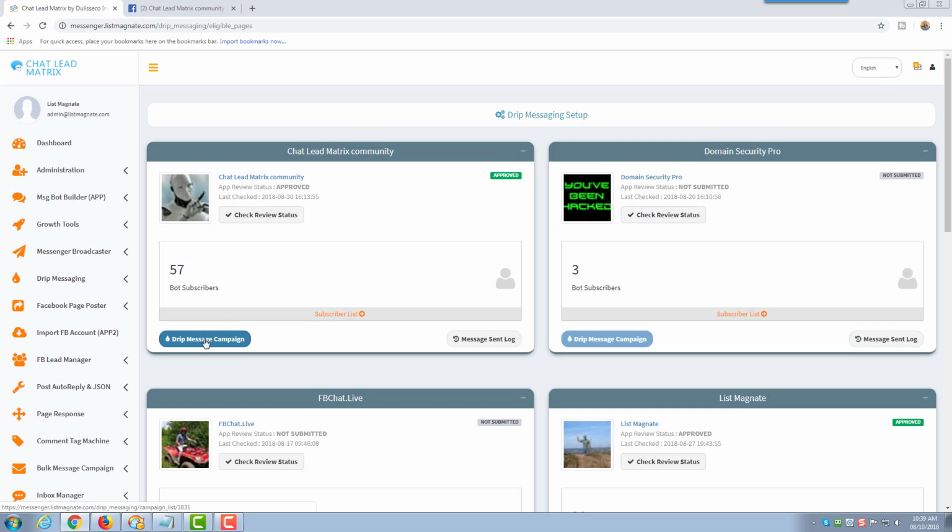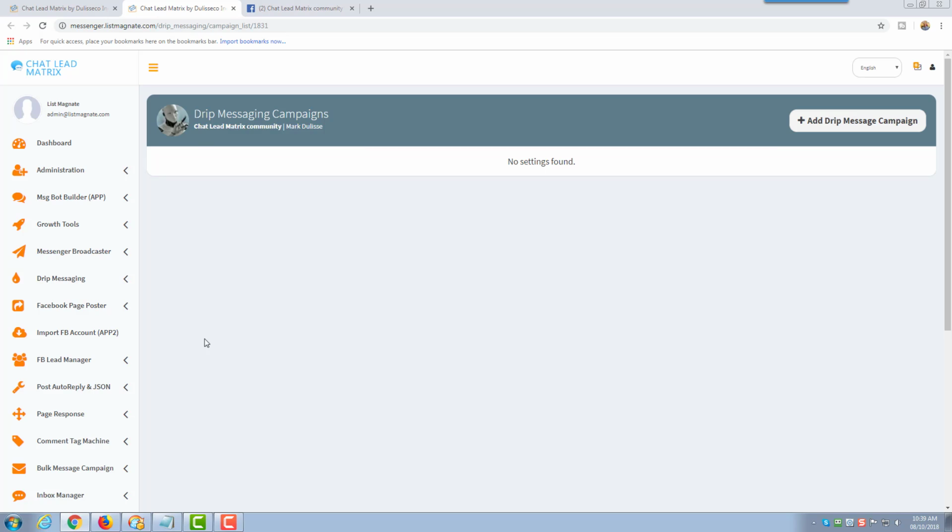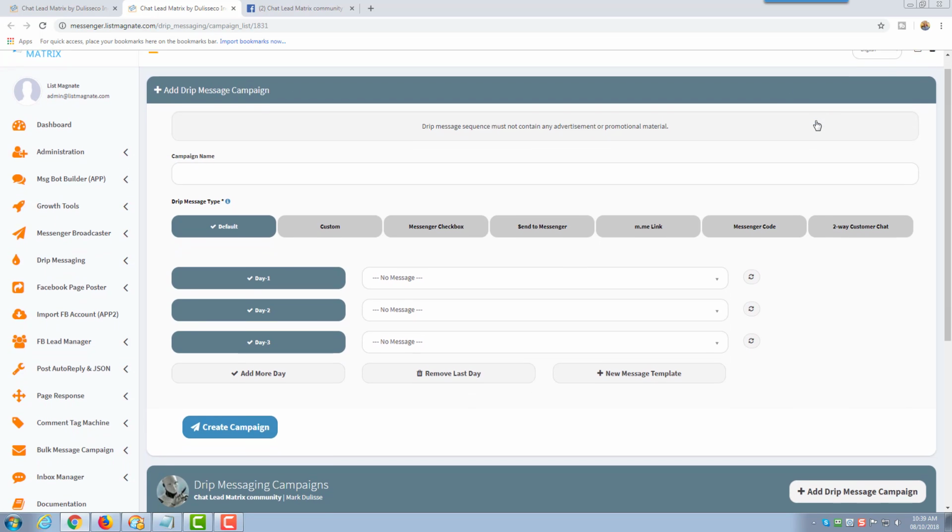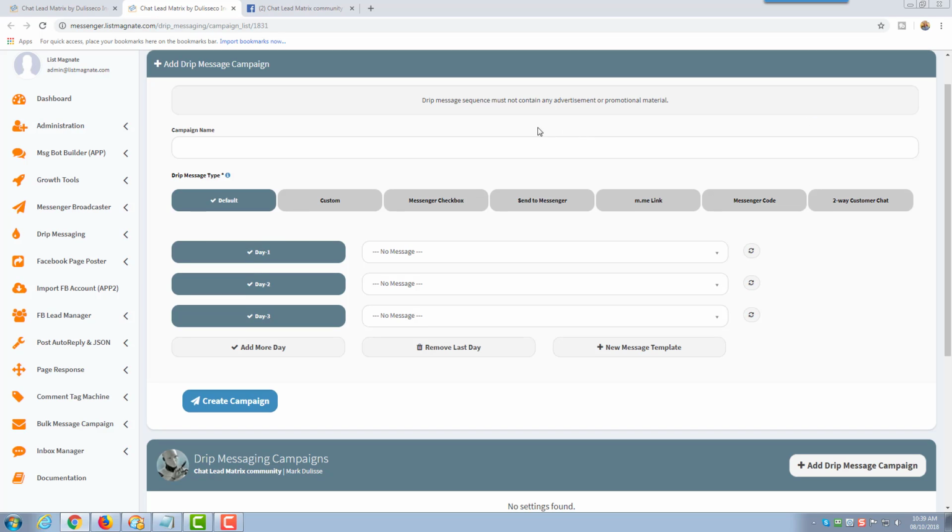So I'm going to click on drip message campaign, and there's none set up for this page right here, my Chat Lead Matrix community. So I'm going to click on add drip campaign. Now, very important, it says drip message sequences must not contain any advertisement or promotional material. This is true. So how do you send them an advertisement or promotional material? It's very simple. You do not send it on your drip message. You send it on a postback.